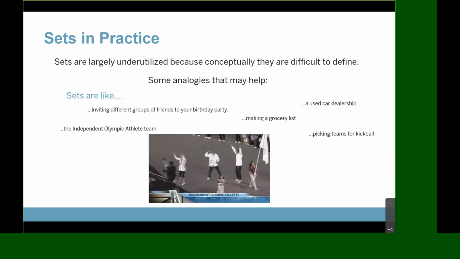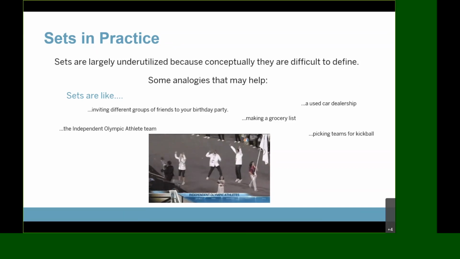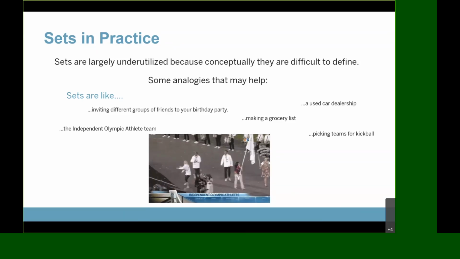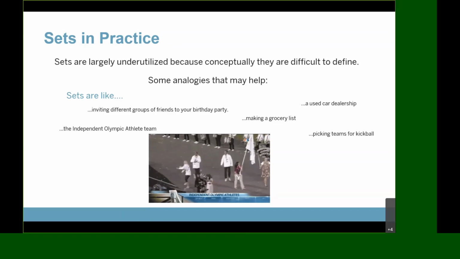So this is kind of what happens with your sets when you're putting them all together and running your analysis. They're happy to be there. They're having a great time. So sets are like the independent Olympic team.